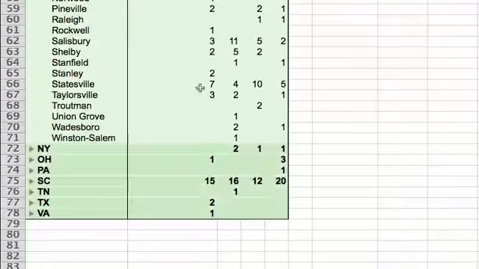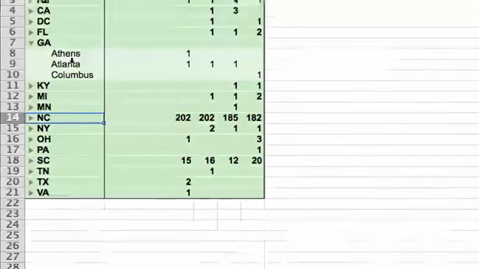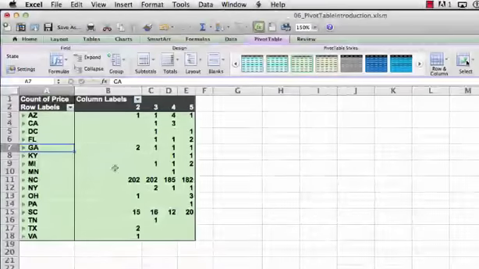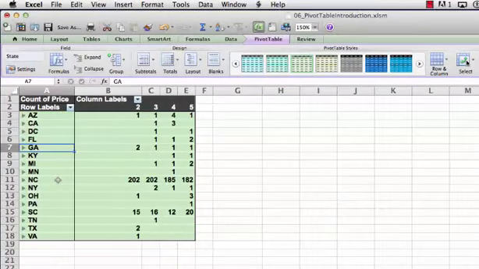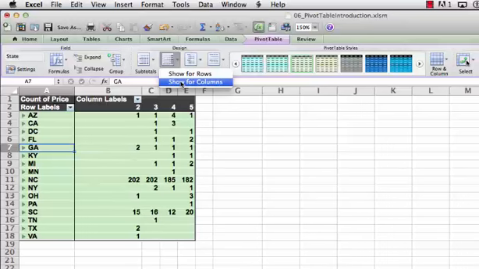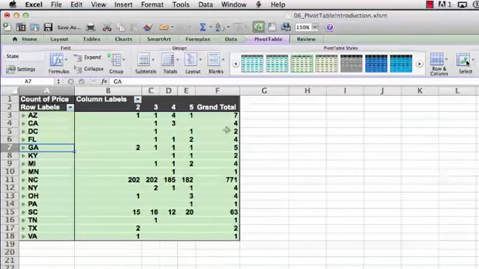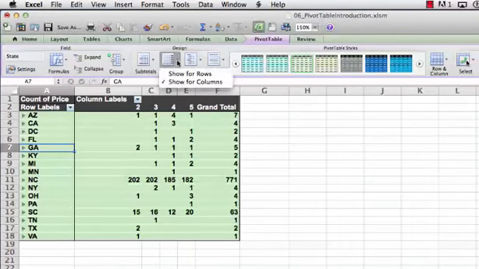Now another option that can be taken for granted are grand totals for rows and columns. I'll go ahead and shrink up my list, and we don't have any grand totals here. If you want to turn them off for rows or columns, simply click on the totals item, and you can see we can show grand totals for columns, and it has the grand total there, or show grand totals for rows. And it's as easy as that to turn them on and off.